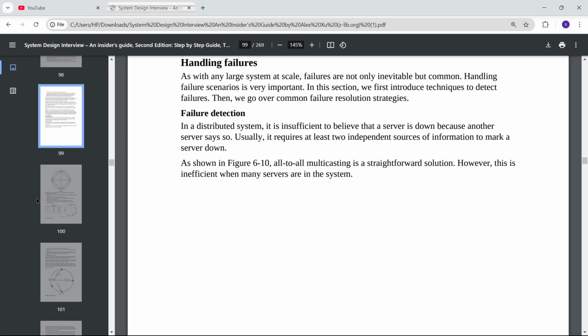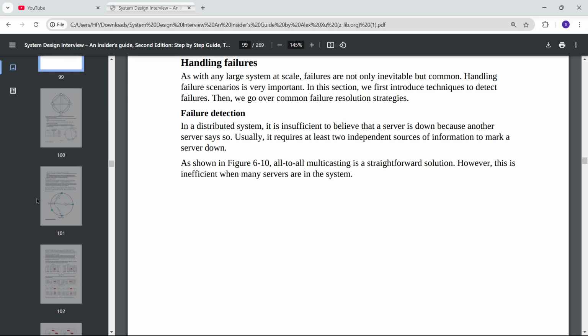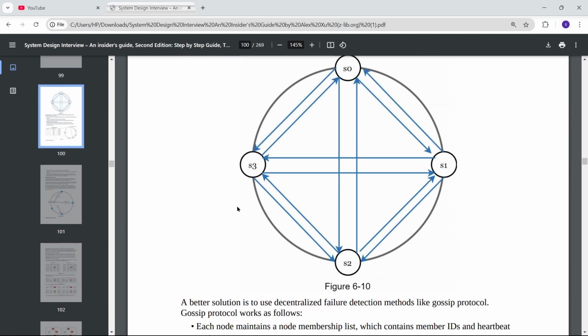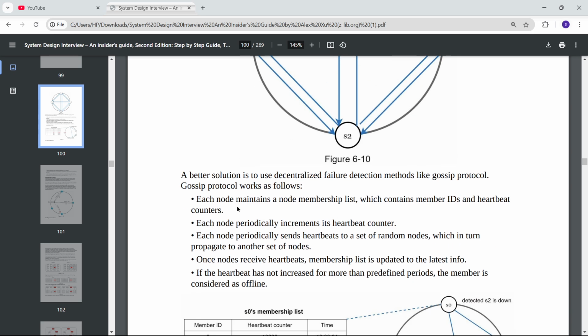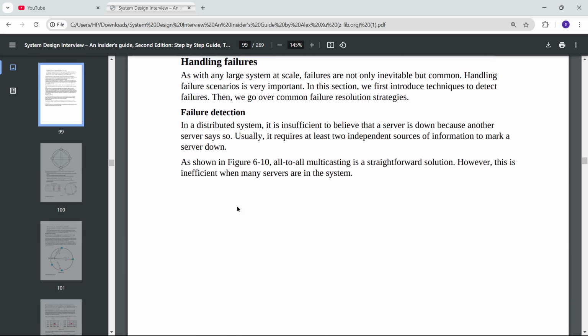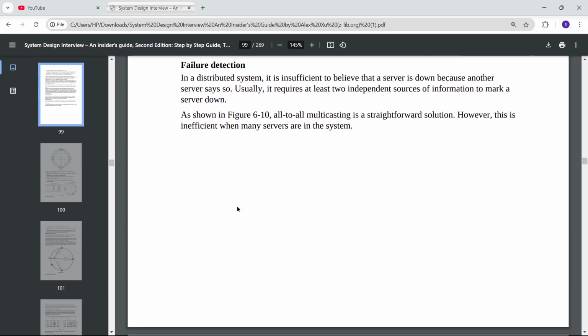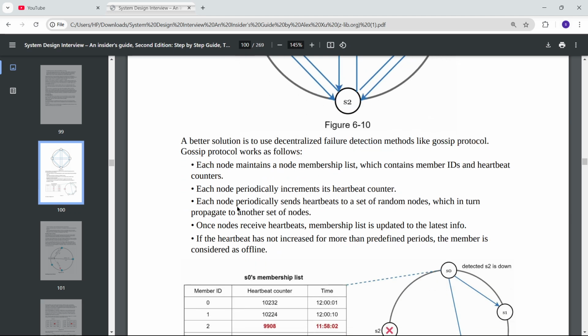As shown in figure 6.10, all-to-all multicasting is a straightforward solution. However, this is inefficient when many servers are in the system. So we have a many-to-many relationship between servers. S0 can communicate with S1, S2, and S3, and similarly, S3 can communicate with all of them. S1 can communicate, and S2 can also communicate. This is known as multicasting. So this is one solution, but obviously it has a drawback: it is inefficient when there are many servers in the system.